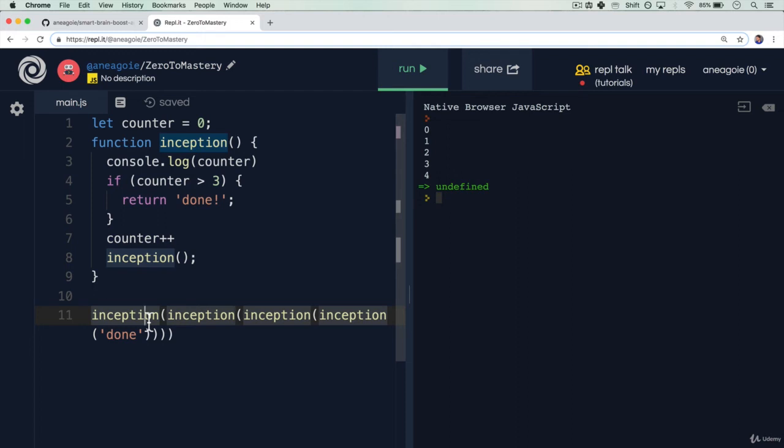And this is something that you have to keep in mind with recursion. There's usually a base case, and you always want to make sure you return so that the value that you want gets bubbled up all the way to the top. In our case, all we need to do is say return inception. This way, this inception knows to return whatever its result was, which was done. And this inception knows to return whatever this result was, which again is done. And so on and so forth until we get done back.